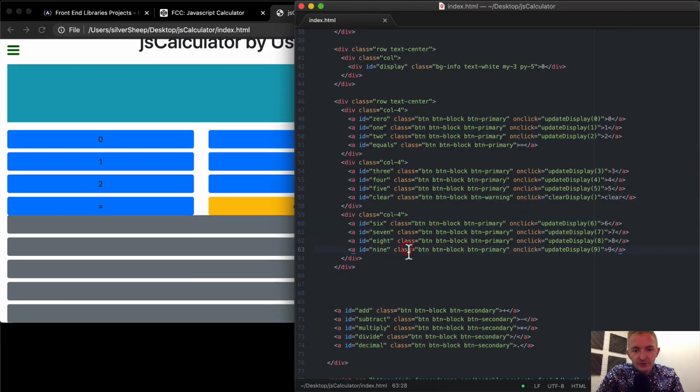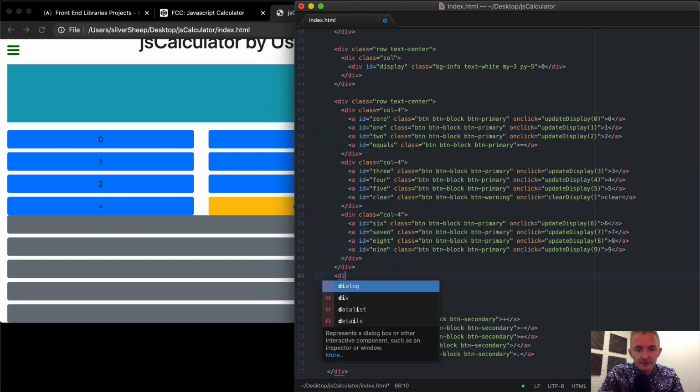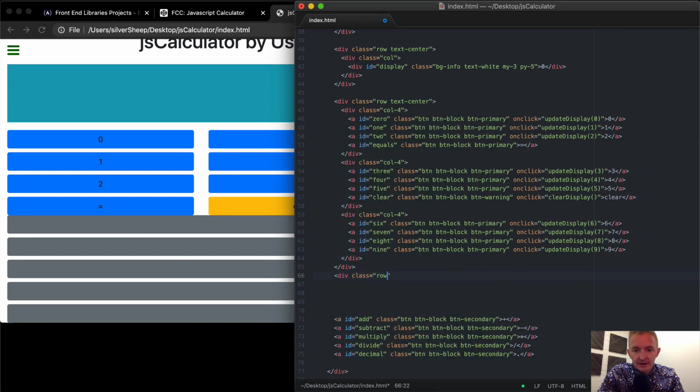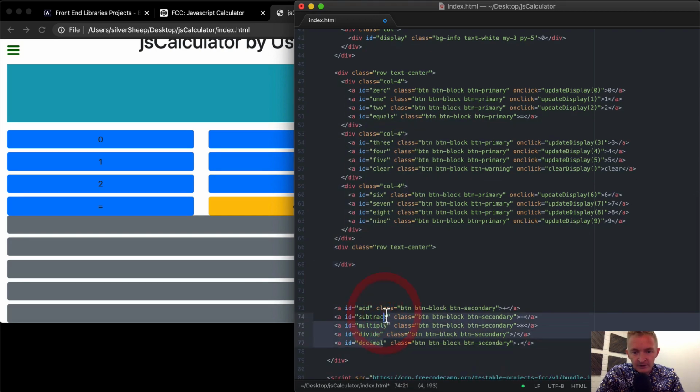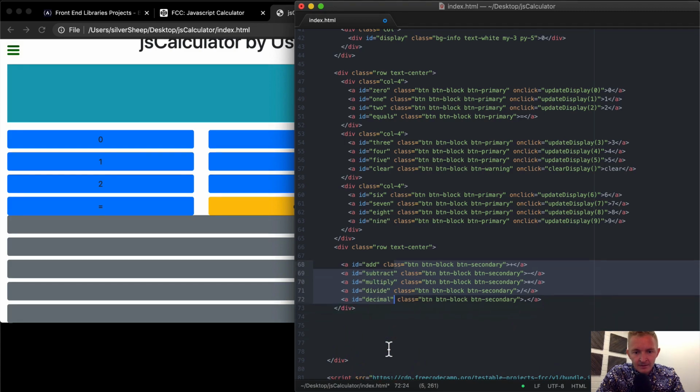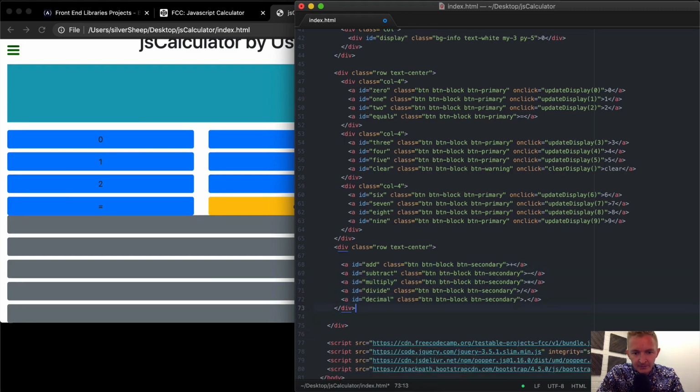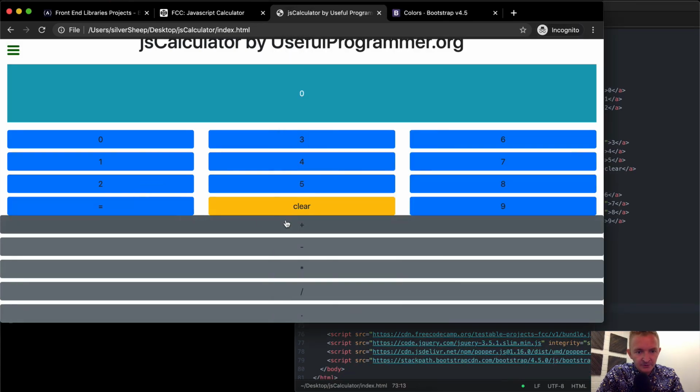Yeah, so I guess that's good for now. And then we can do another row here. So div class is equal to row, and we'll just keep it with the text center. I'm not sure we need that right now. And then if we move these guys up, now they're in a separate row, so our spacing should be fixed here. No, it needs to be in a column.